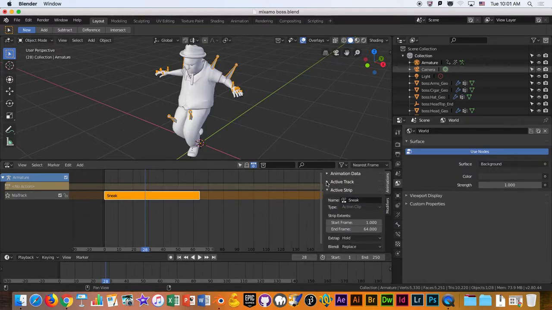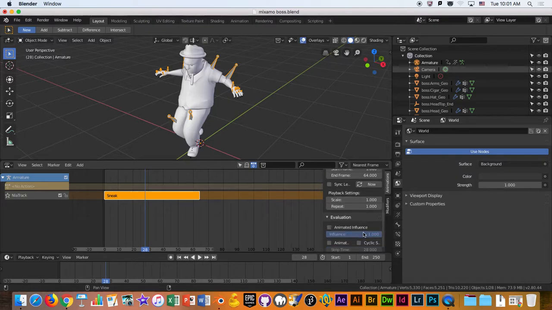Animation data, active track, active strip. That is not really important to me. What is important is playback settings. So we have a couple cool settings here. We have scale and repeat.